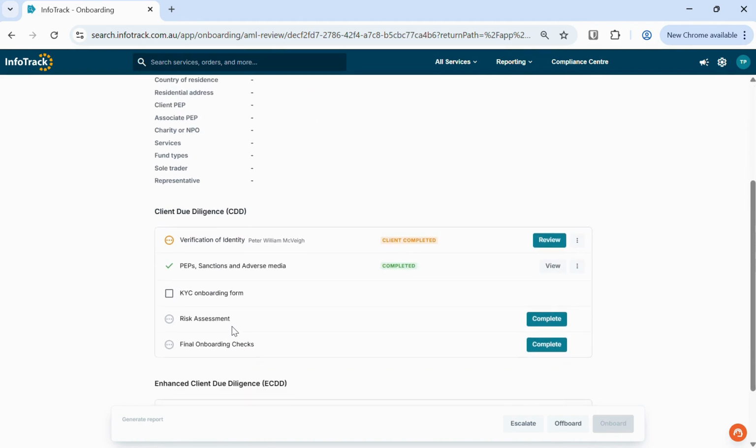When you come in here, the first thing that you'll need to do is review the verification of identity. You do this by clicking review, logging in, and responding to the identity documents that are uploaded in front of you. You'll need to go through a two-factor authentication process, and that's to view the client's identity documents. That's the only time we'll show them to you, and we won't put them in any of the reports moving forward.